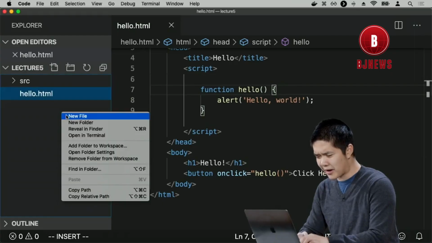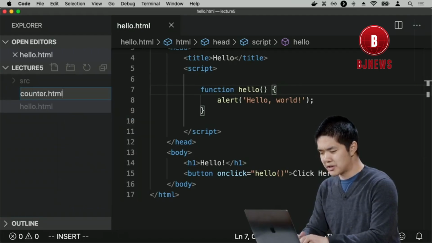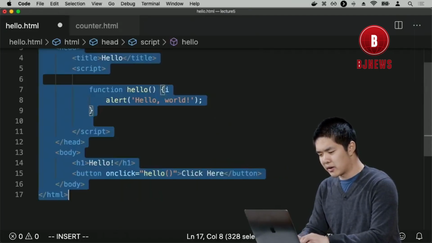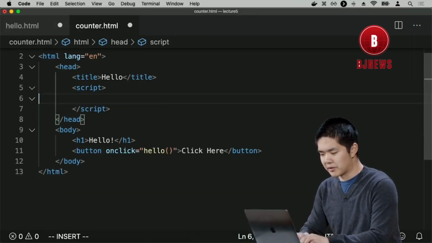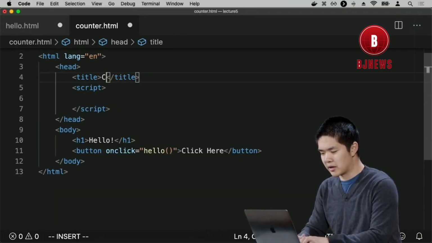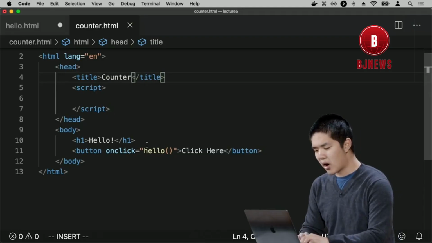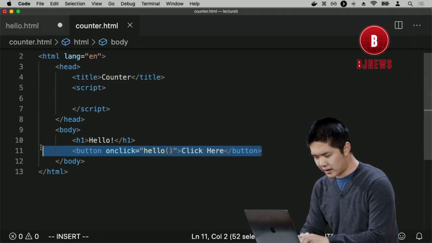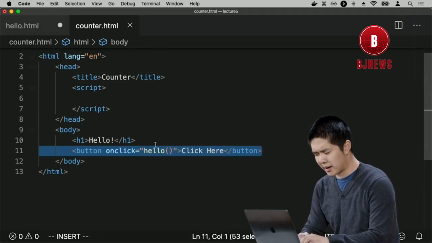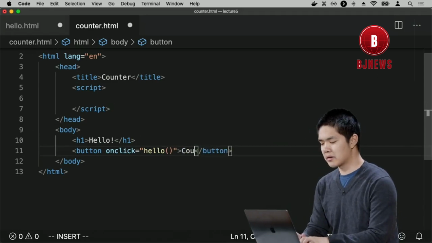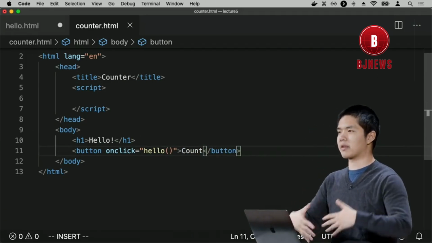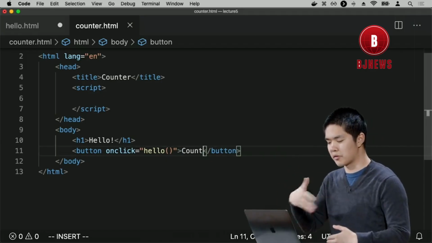Well, I'll go ahead and create a new file that we'll call counter.html. And counter is going to have some of the similar code to hello, so I'll just go ahead and copy it for now. But I'll clear out the script section, change the title from hello to counter. And now, inside, I'll get rid of the button. Or actually, I'll keep the button. But instead of saying click here, the button is going to say count. I'd like to create a program that just counts for me from 0 to 1 to 2, 3, 4, so on and so forth.